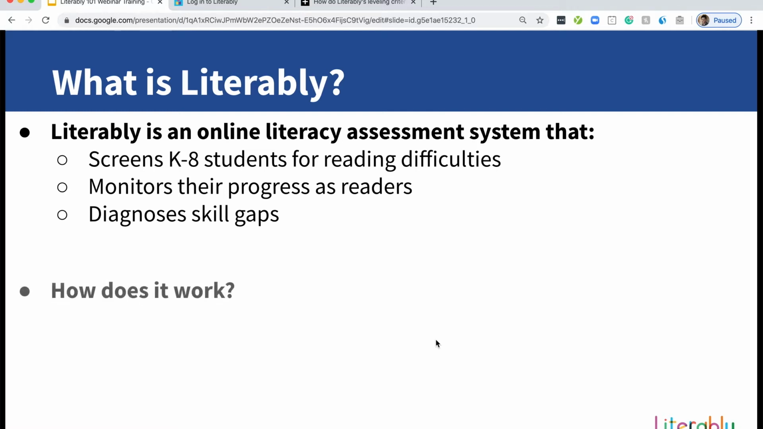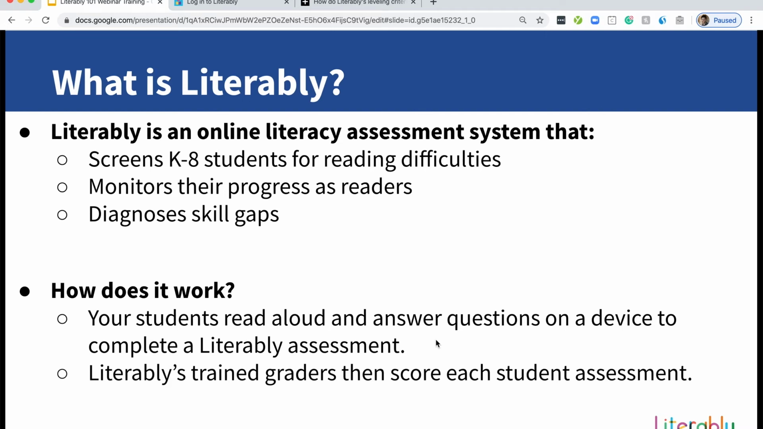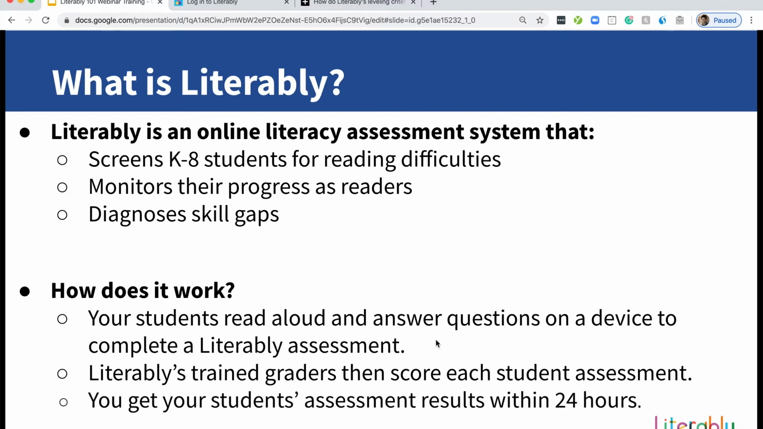So how does Literably work? Well, a few things are going to happen. In a nutshell, first, your students are going to read aloud and answer questions on a device to complete a Literably assessment. And a device could include an iPad, a Chromebook, a laptop, or a desktop. 2. Literably's trained graders are going to then score each of your students' assessments. And then lastly, you're going to get your students' assessment results sent to you within 24 hours, both in an email from Literably as well as seeing those results updated on your teacher dashboard, which we'll look at today.